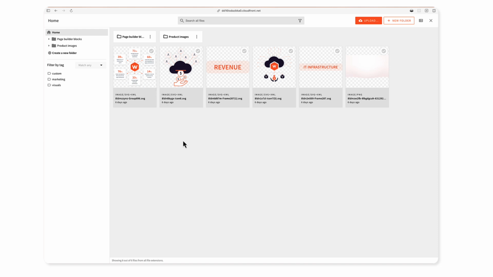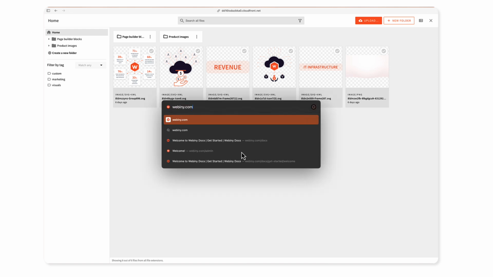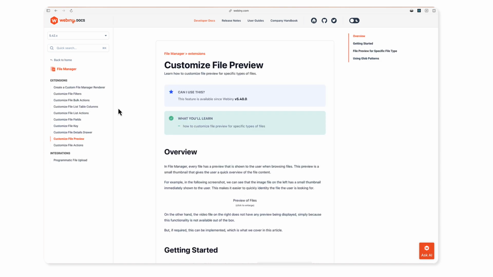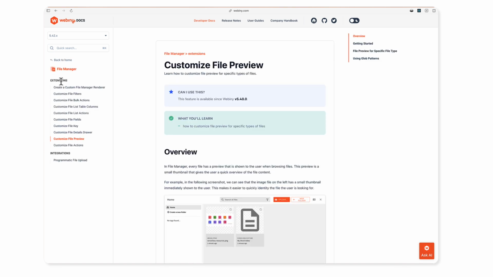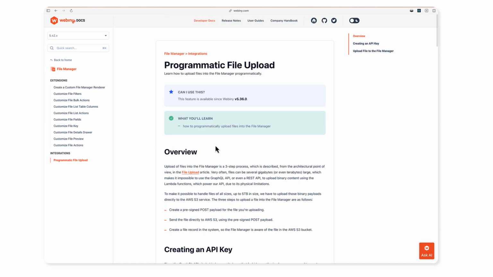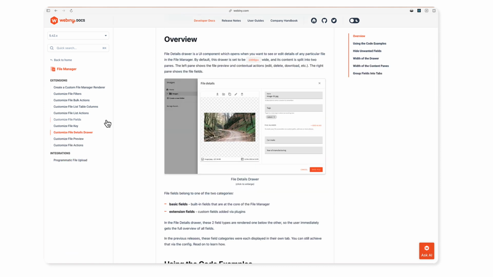Also, there's a delivery API. So if you append a question mark with, I don't know, width equals 100, we would resize that image on the fly to 100 pixels and so on. A lot of this stuff is documented on our docs portal. So if you go to the docs portal, file manager, and then you have the extensions, you have the ability to learn how to programmatically upload a file, how to customize actions, how to customize the whole preview drawer.